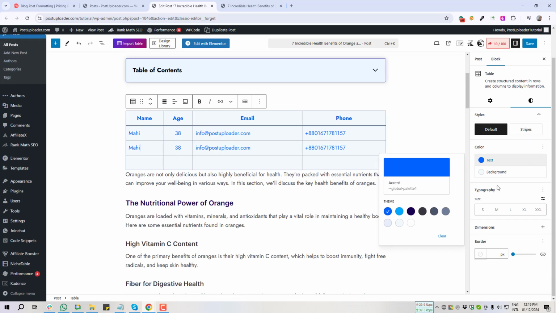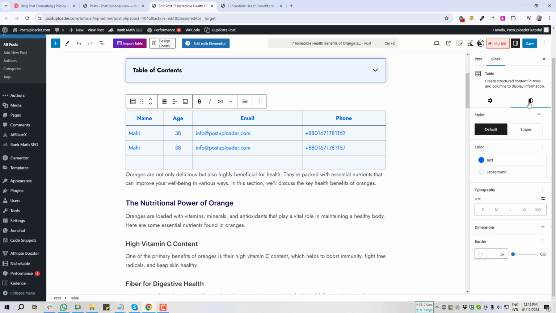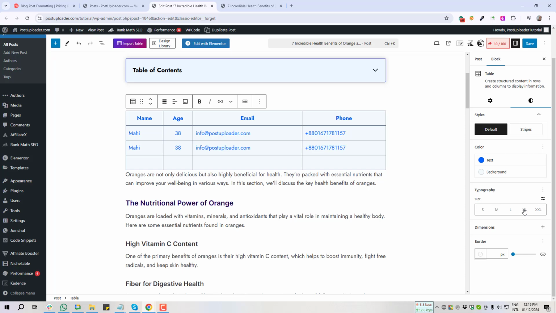After that, if you want to change or customize the text, I mean typography, so you should come to this option and from here you can customize the font, text, everything.